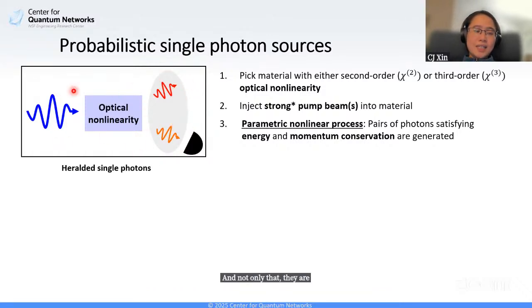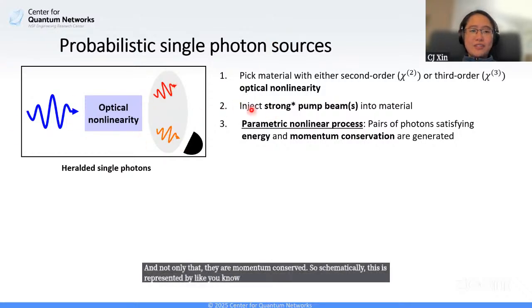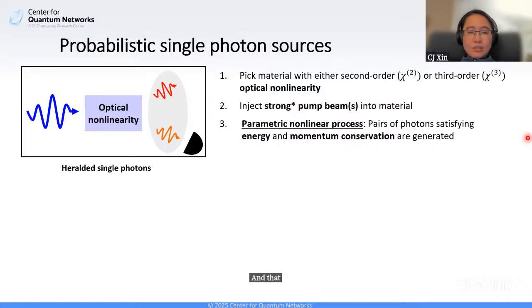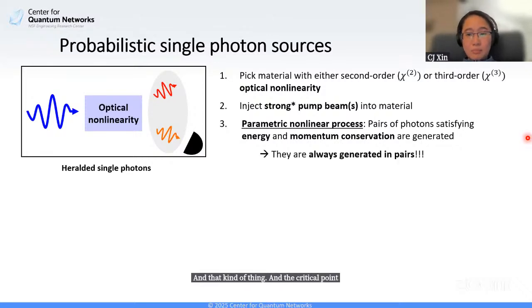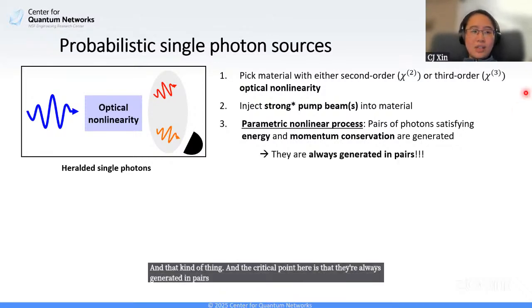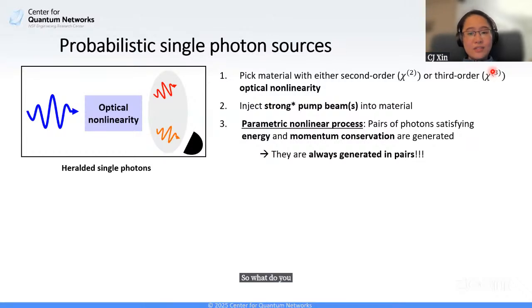So schematically, this is represented by conservation of momentum where they have to go in opposite directions, but in reality it's a little bit more complicated than that because you're actually thinking about wave vectors and that kind of thing. And the critical point here is that they're always generated in pairs. So you have a material that, when you pump it with a strong pump beam, sometimes generates photon pairs. And so what do you do? What you want is a single photon, not a photon pair.